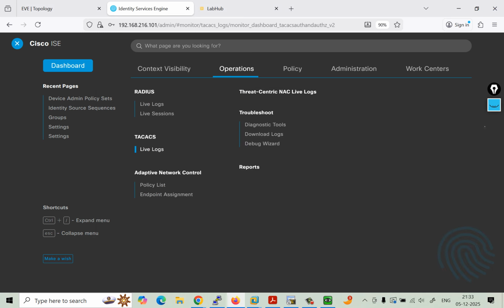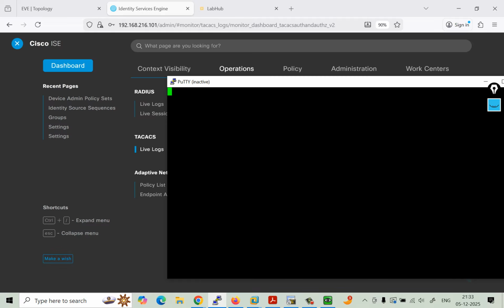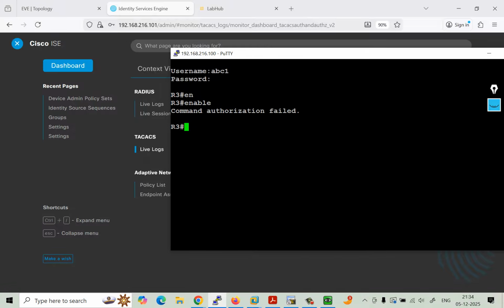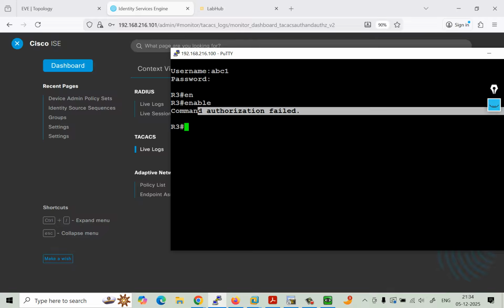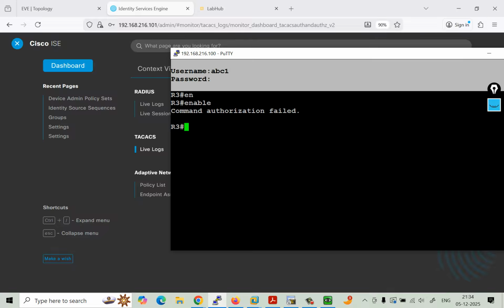Okay, so let me restart it. So now we are getting the username. If I'm trying with ABC1, that is under admin, right? The internal user. So now I'm getting access here. If you remember, we have one command that is restricted. So that means even the command authorization is working and the internal user is able to access, right?